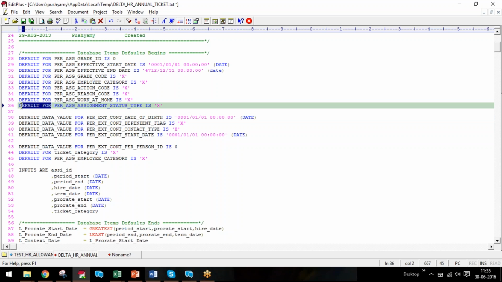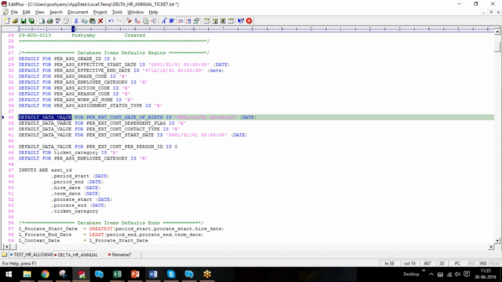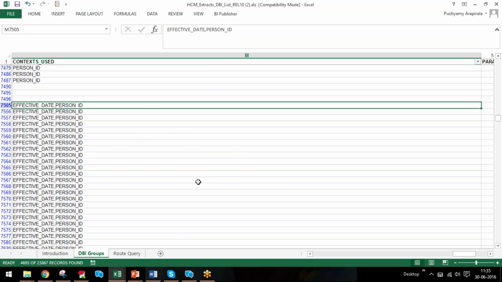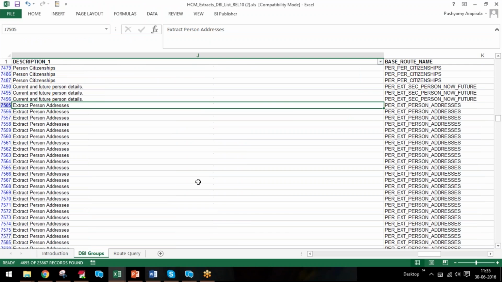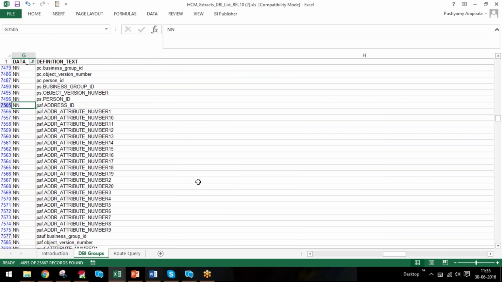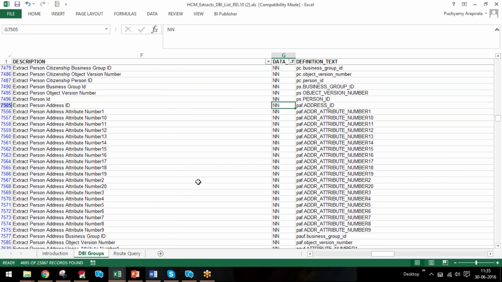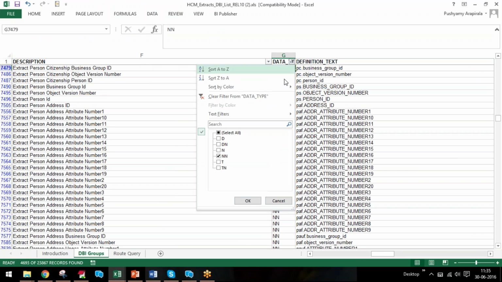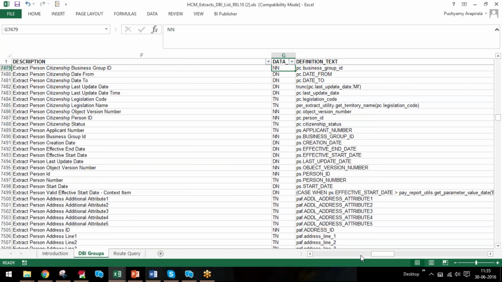For a normal database item, we usually say default for. For this array database item, we say default data value for the extract database item is, whether we even get the database item type here. It says NN here, right? So it is number, and the n is the number index. So the first one in NN shows the number. Okay, so I have selected that, that's the problem.